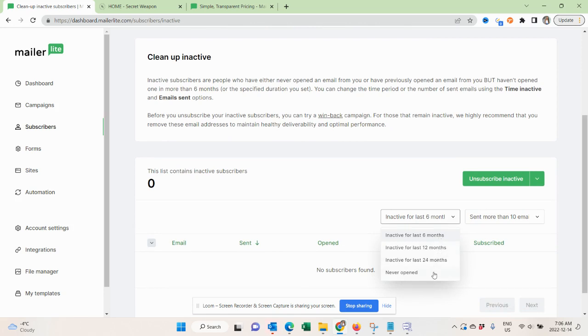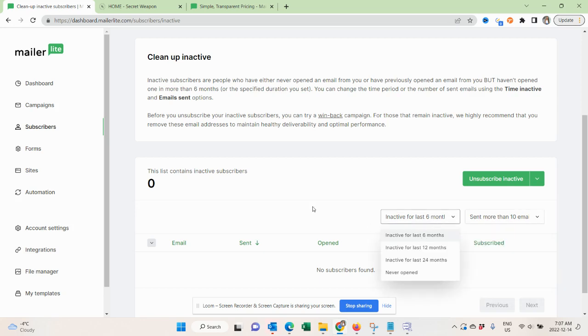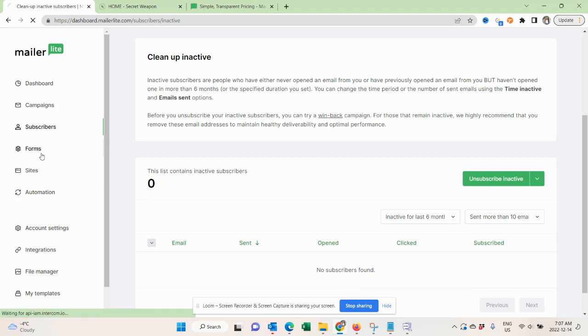You can now say it's inactive for 6 months, 12 months, or 24 months. I personally do 3 months. And here you can say up to 10 emails, send more than 10 emails, more than 50. So I would leave 10 emails and I would go with the shortest time period, which is 6.